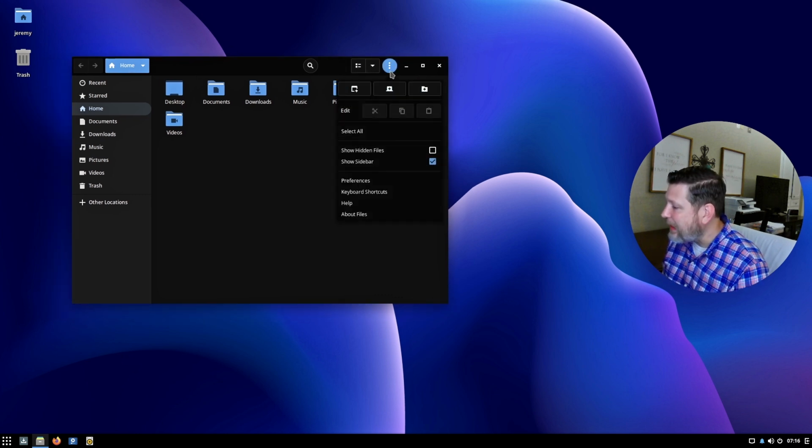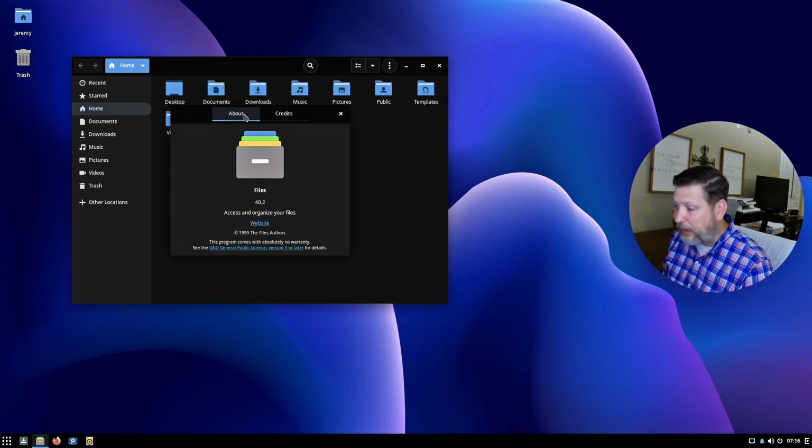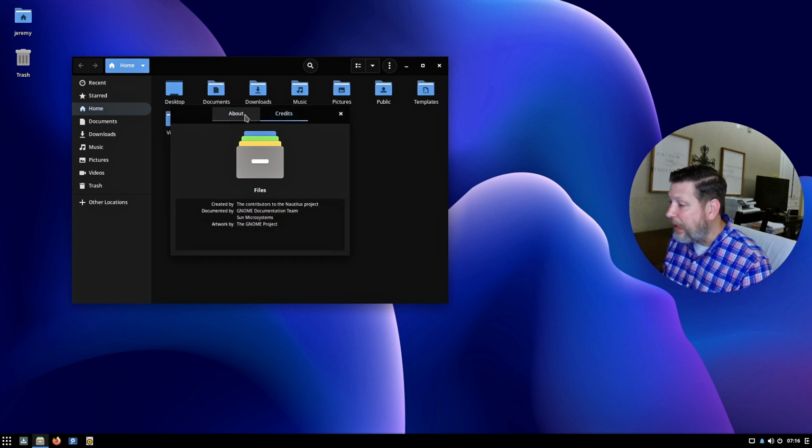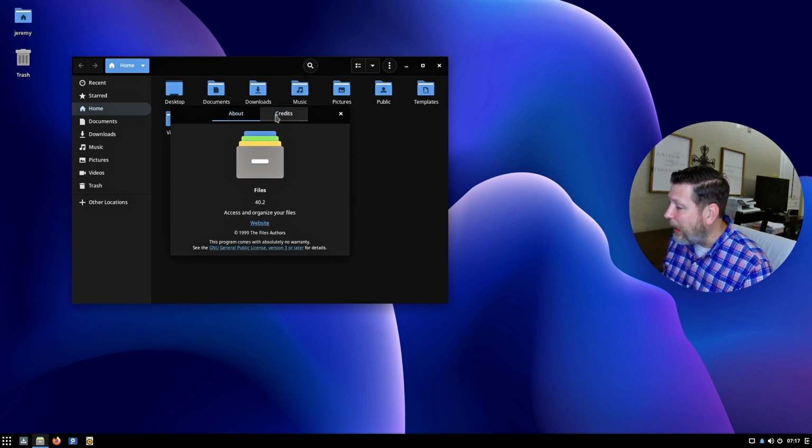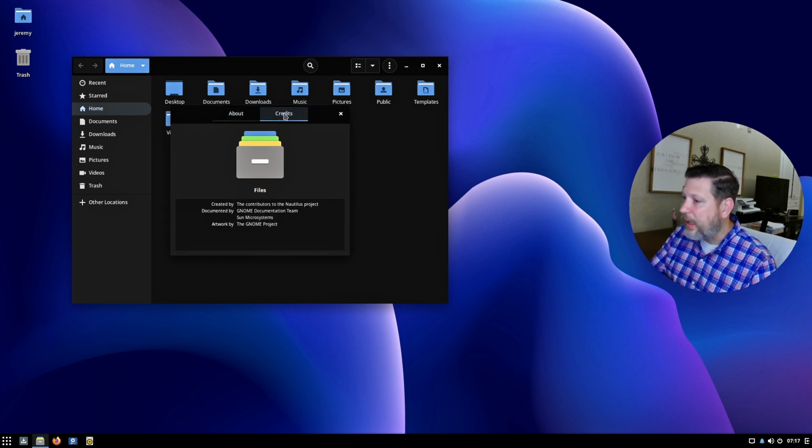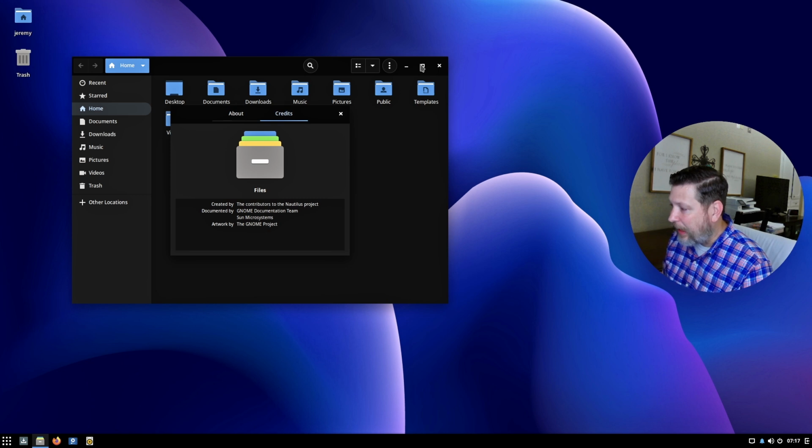I would like to see, all right, this is based off of Nautilus, and what I'm already noticing are these tabs right here in this pop-up window for the About and giving credits. This is a nice clean way. I don't know if you can see the animation that is popping up with this. I think it's pretty slick. It looks really nice and clean.